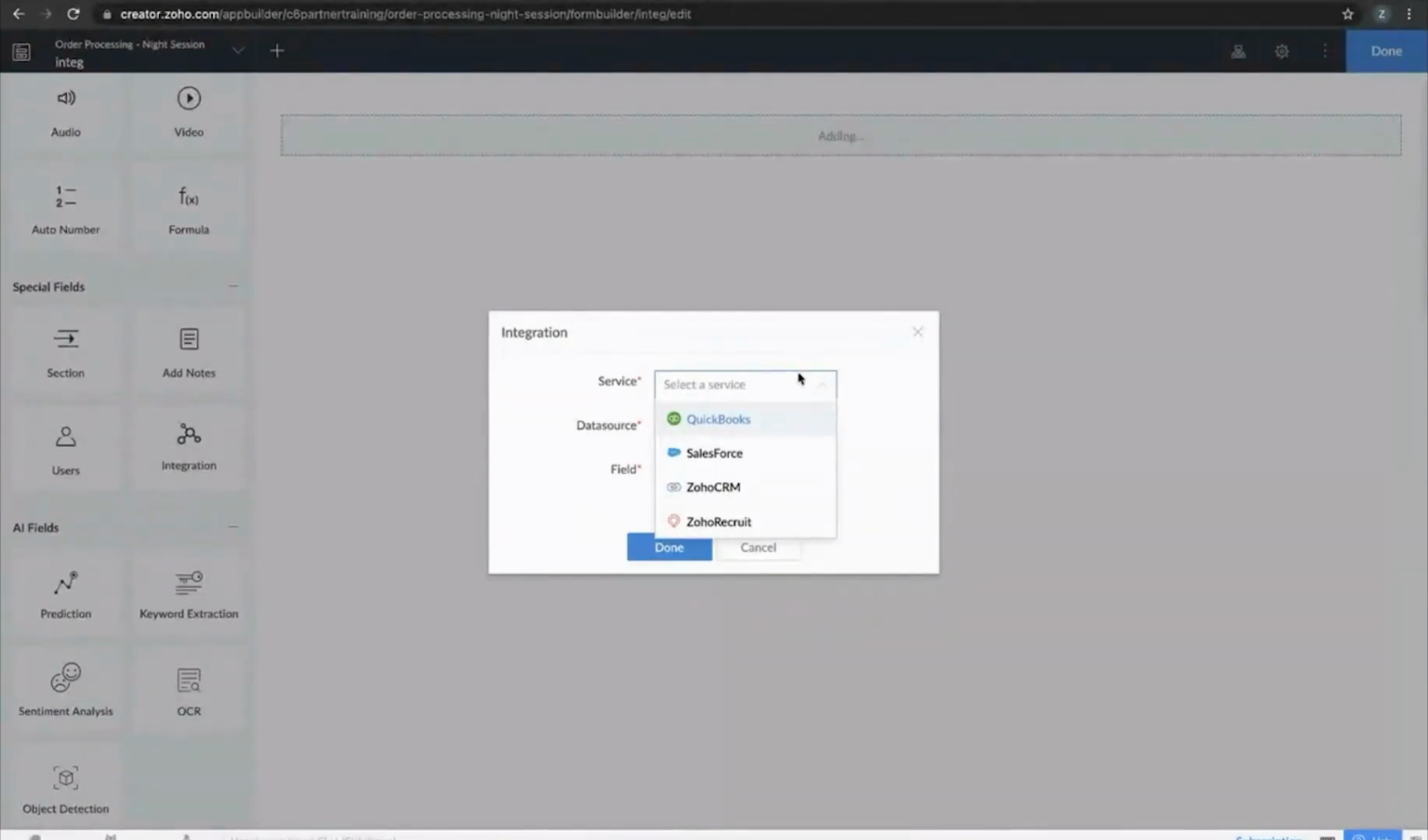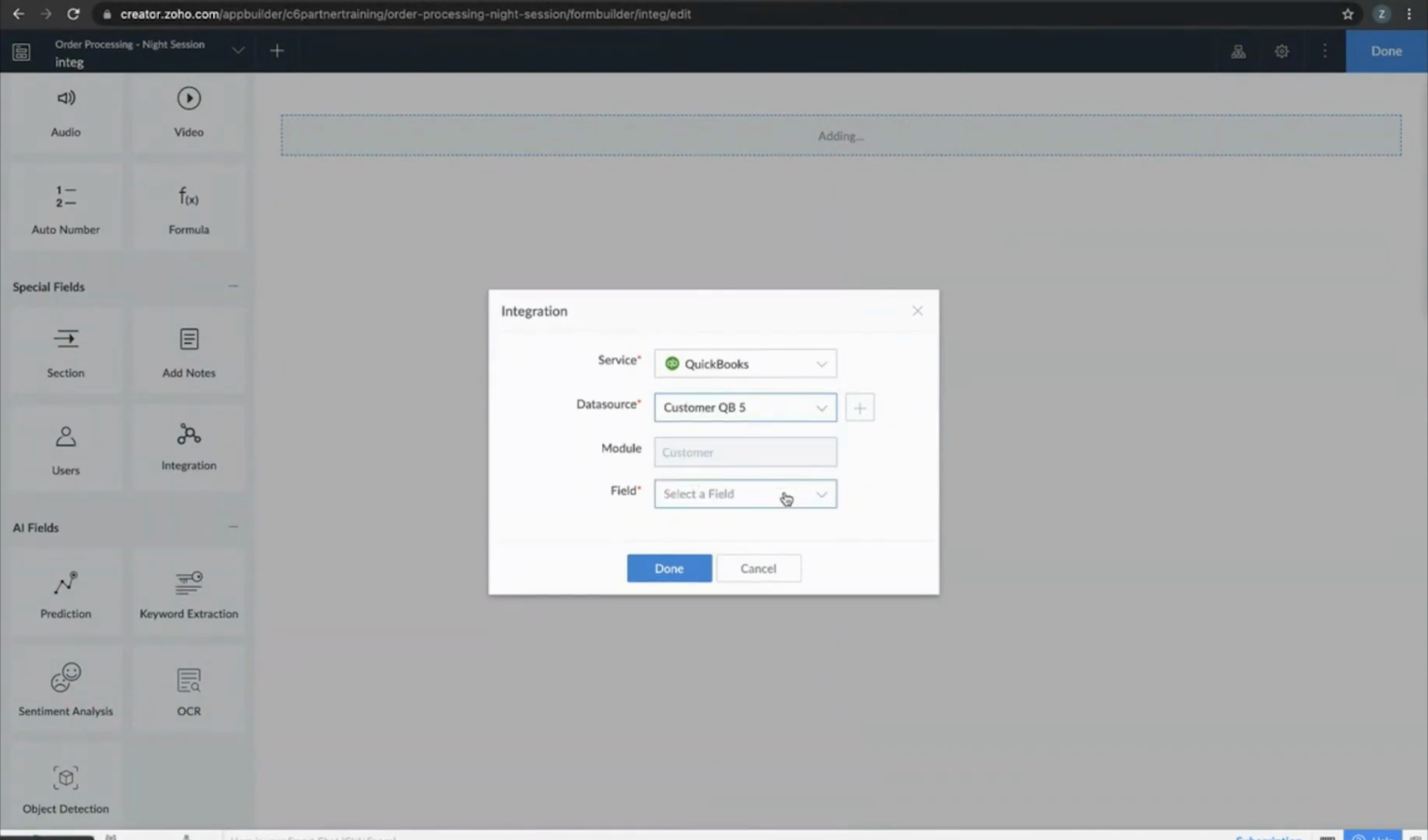So we have all the services listed. For now, we are having only these four services, but we are working on bringing all the available services in the data source so that we can directly configure them into our form and get the data. So let me go ahead and get it from QuickBooks. And the data source which I'm going to use is the customer QB file, and the field from which we are going to get the data is going to be the display name of the customer.